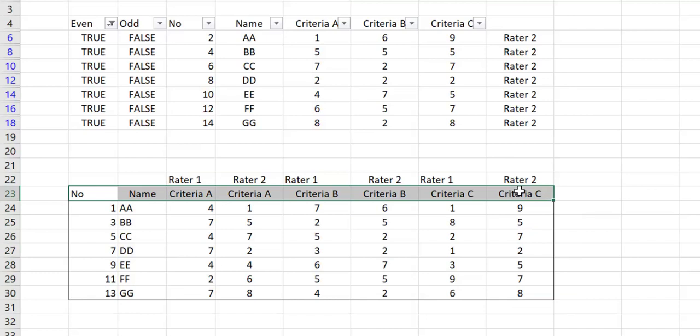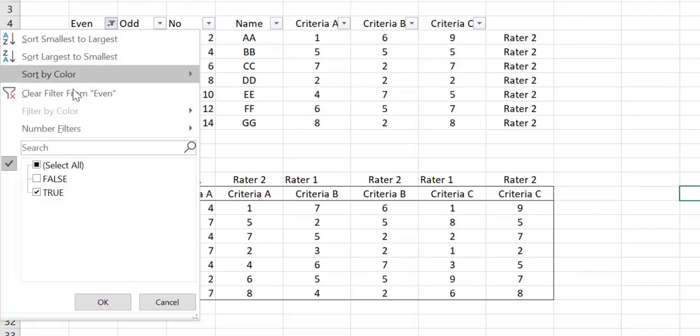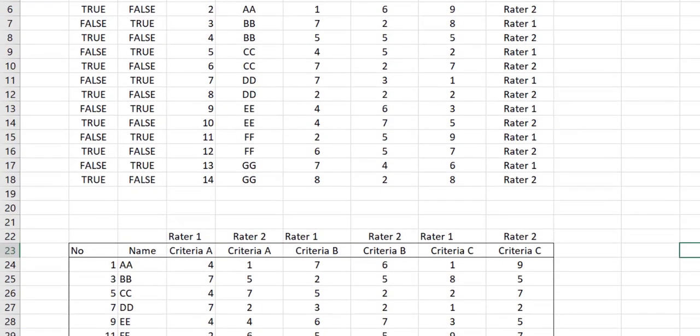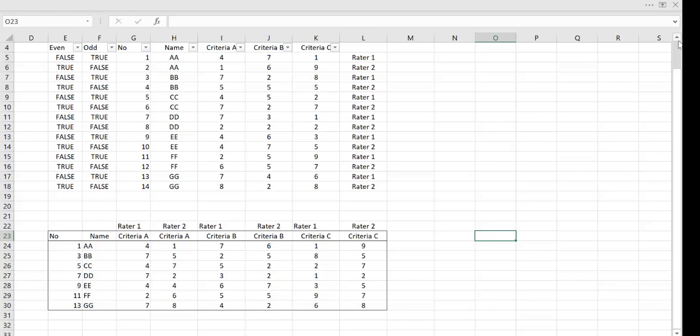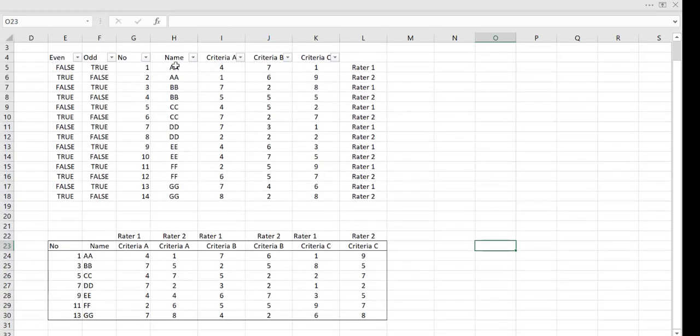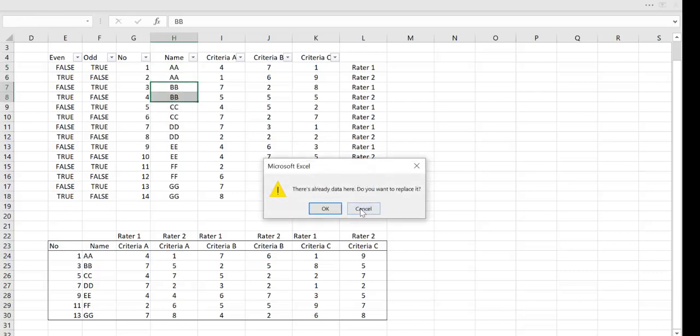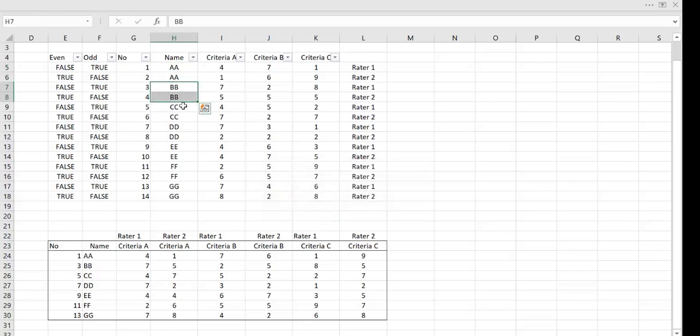Alright, so I think we're done. What we can see here, let me clear up the filter from the top table. So you can see here, this is the original data where each candidate has been stacked in 2 rows. The first row consists of rater 1, second row consists of rating from rater 2, and so on.